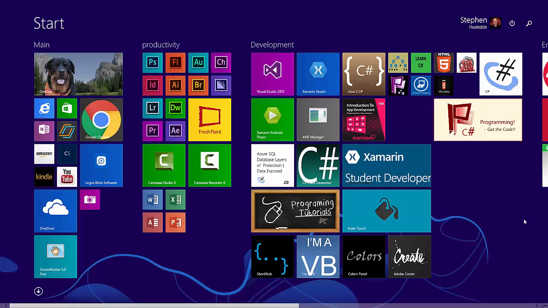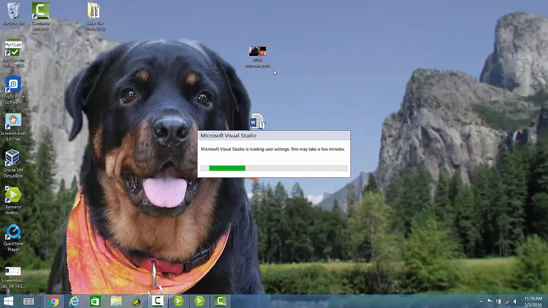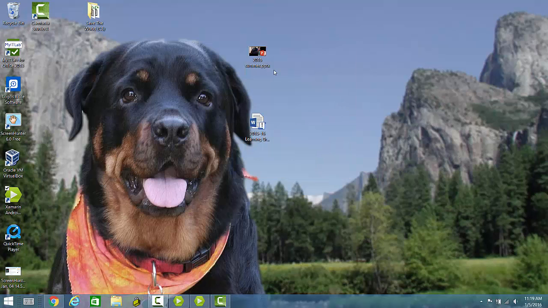Let's create our first Xamarin Forms project using Visual Studio. I've got Visual Studio 2013. I'm going to launch that. Again, I'm using the professional version. If you're using the Express edition, Xamarin will not work with it. It needs to be professional or higher. Same if using 2015, the community version will not work.